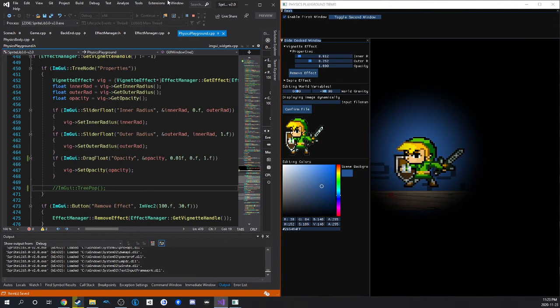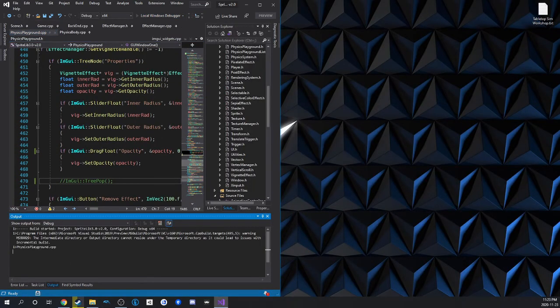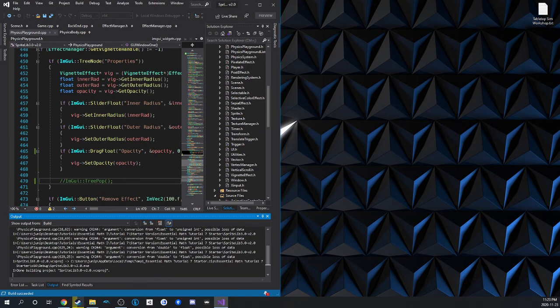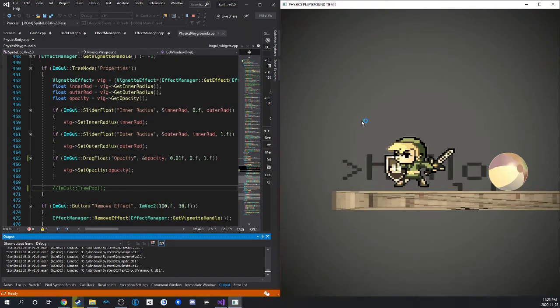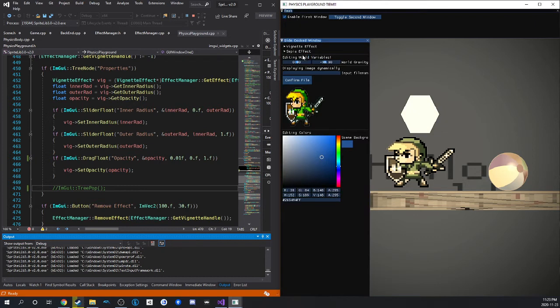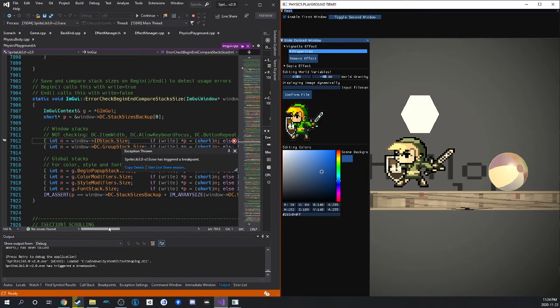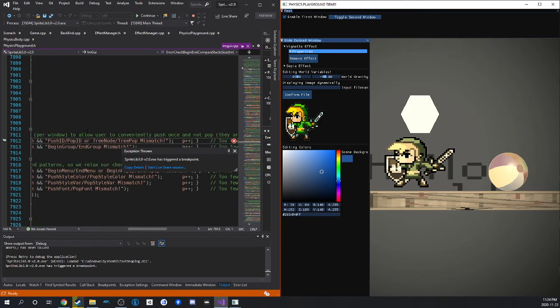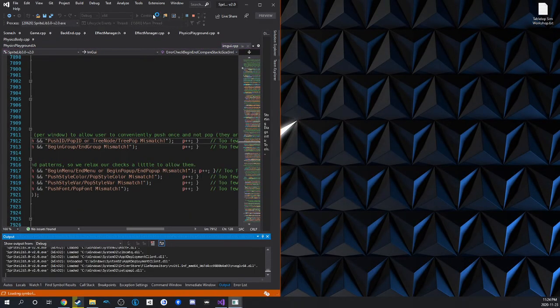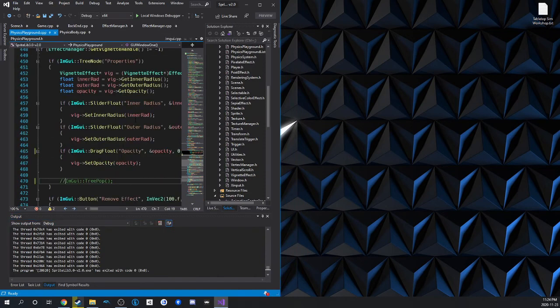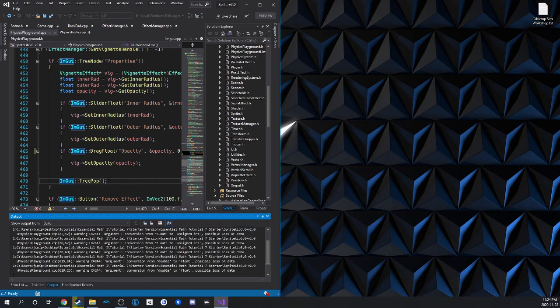If we comment this out and attempt to run, it's going to be fine. It's going to run. But the moment we try to enable that window and try to open up vignette, try to open up properties, what is it going to tell us? Tree node tree pop mismatch. Oh, I forgot to add back the... There we go. So you need to have a tree pop in there.